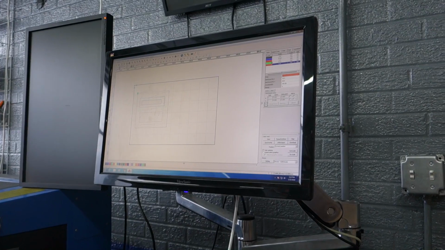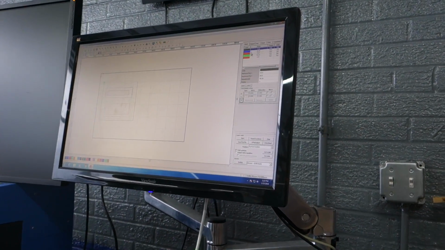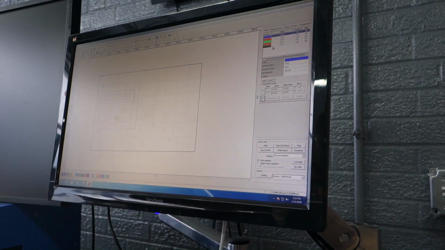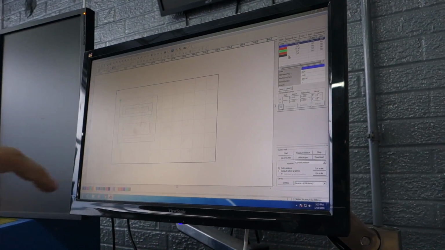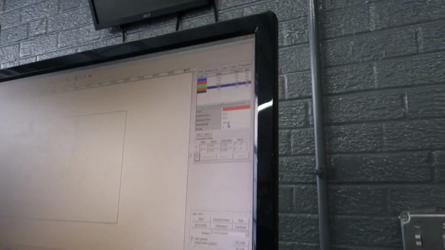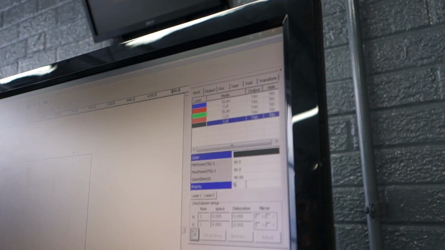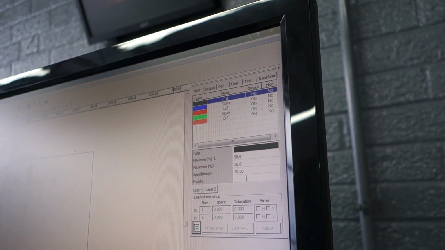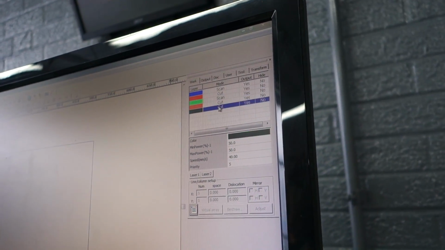So, for example, we want our cut layer to be on the very bottom. You can just do that by dragging, like I did, or you can manually type in a priority right here. So if I were to type in 99, it would just alert at the bottom instead of the top.